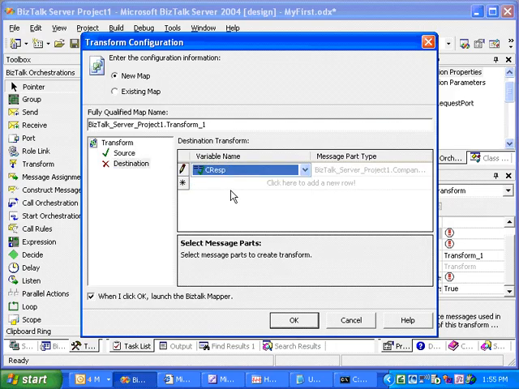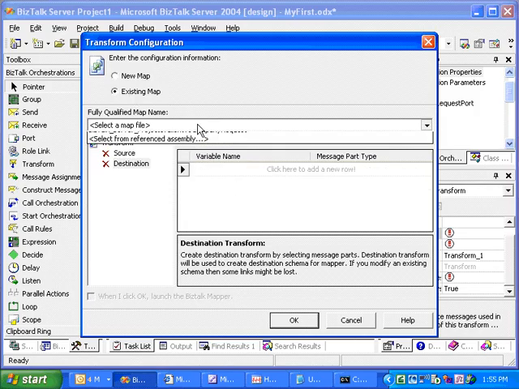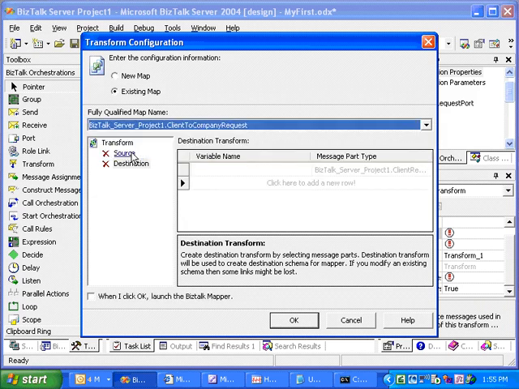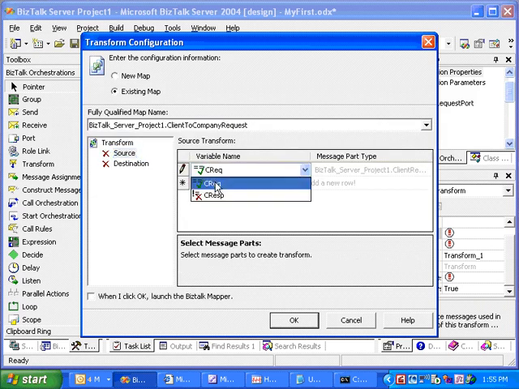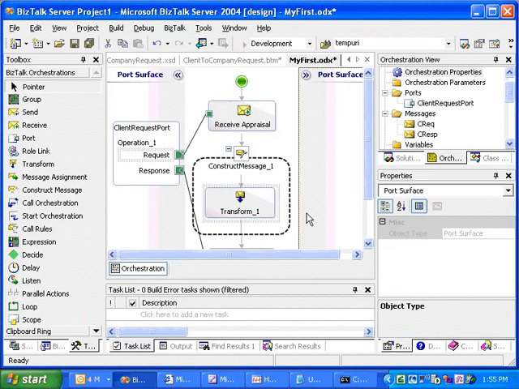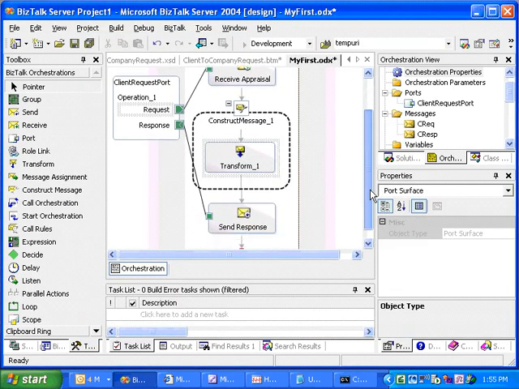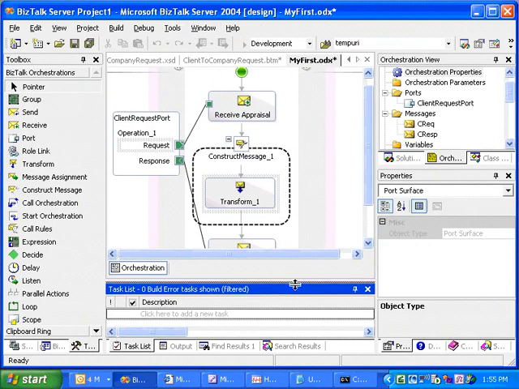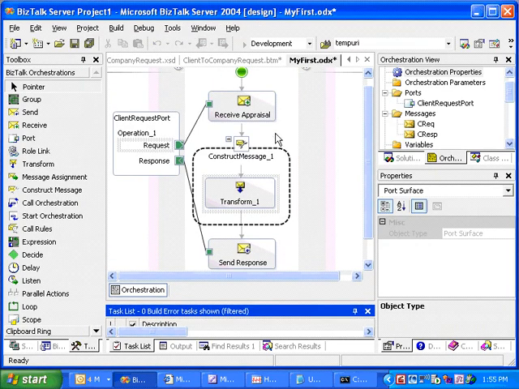And now, rather than doing an assignment like you would do in VB or C#, I've already created a map that can do that for me, and that map exists in my project, so I'll select it here. So here you can see my client to company request map, and I apply my variable request as my source message and my variable response as my target destination message, and I am good to go. So now I've built a very, very simple business process. And I could get endlessly more complex, as of course I would in any real world requirement.